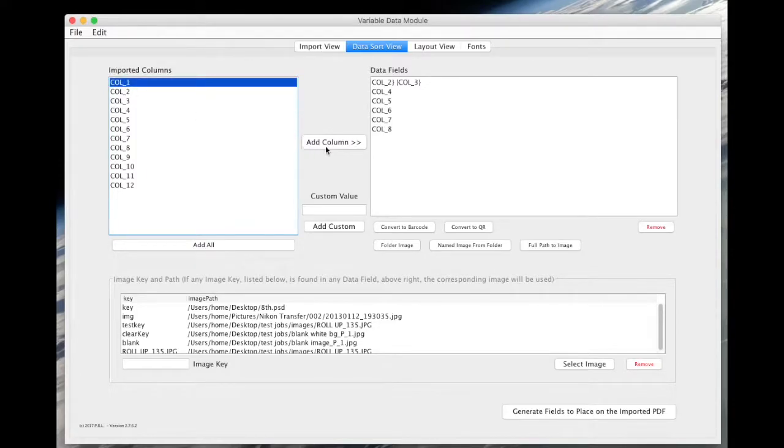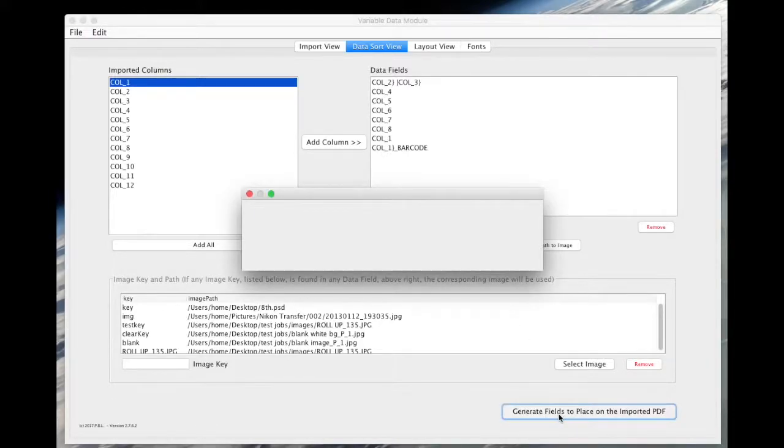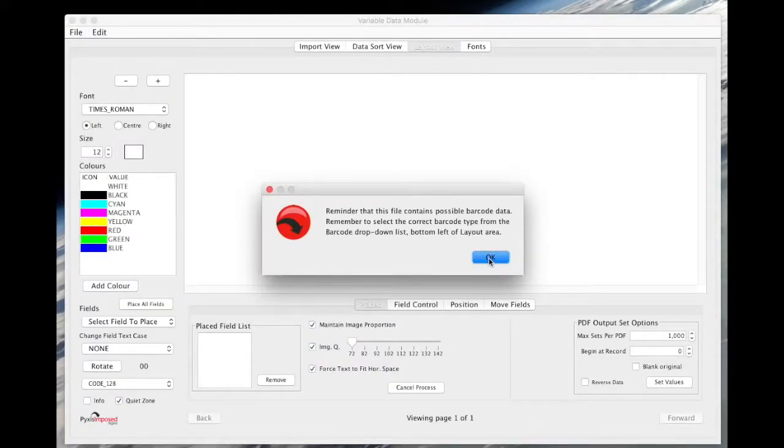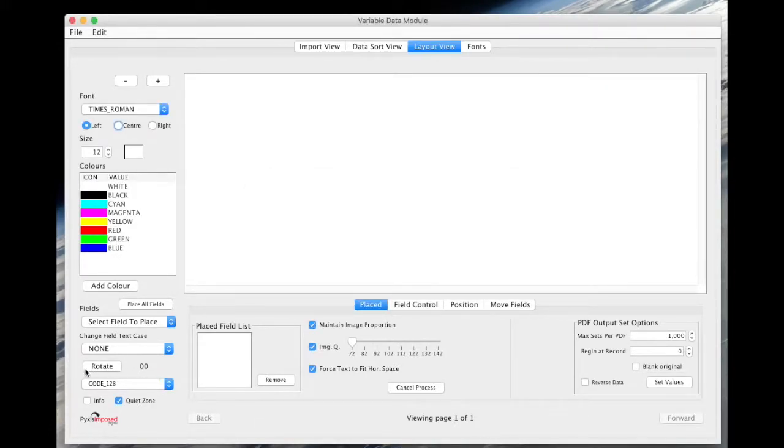Column 1, we will add this and use it as both a barcode and as a number. To convert the number to a barcode, simply select it and click the Convert to Barcode button. You will see the word barcode appended to the column. Then click the large Generate Fields button in the bottom right hand corner of the screen. Note that we are using code 128 for this particular barcode. This is ideal for generating a barcode from a series of numbers or letters.